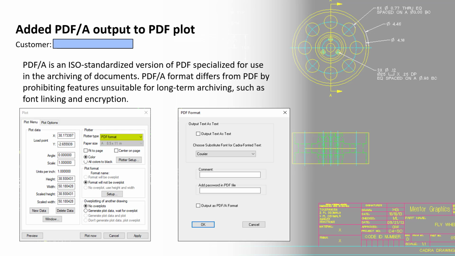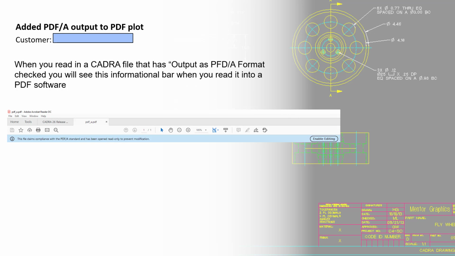To get to this, open the plot window, select plotter type PDF format, select plotter setup, and you will see the output as PDF-A format. When you read in a CADRA file that has output as PDF format checked, you will see the below informational bar when you read it into a PDF software, such as Adobe.